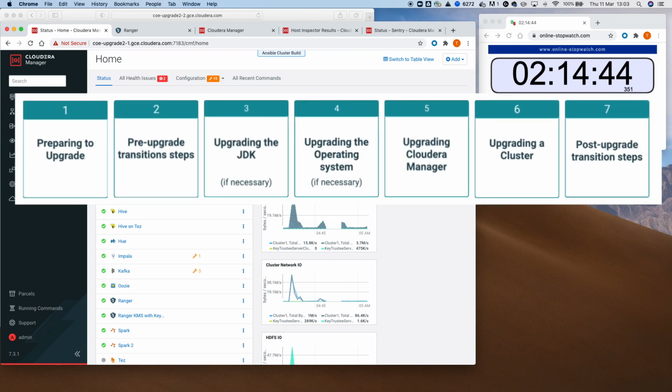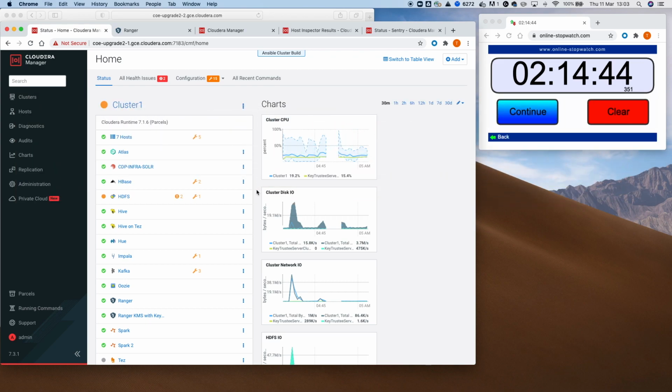Okay, and there we go. So let's review what we've done. We've talked through the prerequisites. We've upgraded Cloudera Manager. We've upgraded the cluster itself. And we've been through and we've looked at some of the new features of CDP.